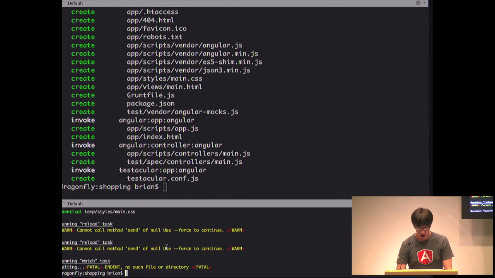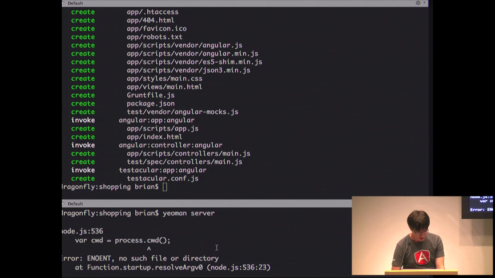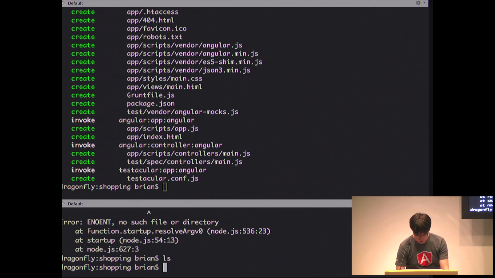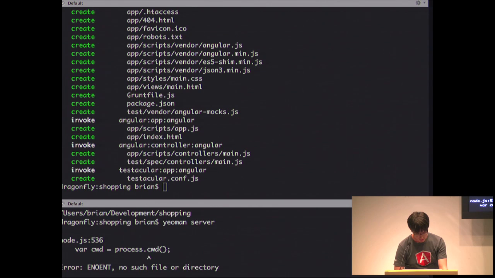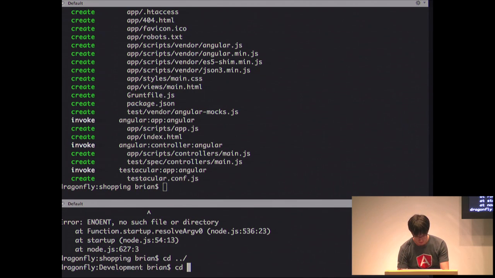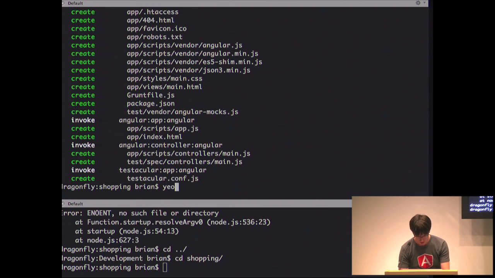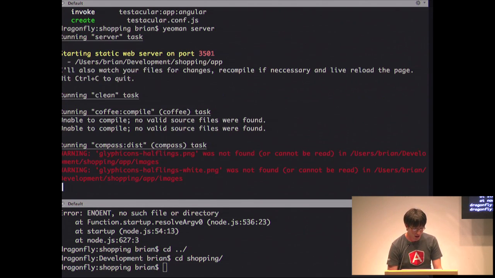Alright, so now with all of that set up, on the bottom here, I don't know if you guys can see, I'm opening up another pane so that way I can do two things at once. This is cut off. Alright, well, you'll have to trust me. I'm going to run Yeoman server. Alright, that's not good. No such file or directory. All right. Okay. I don't know what went on there, but anyway.